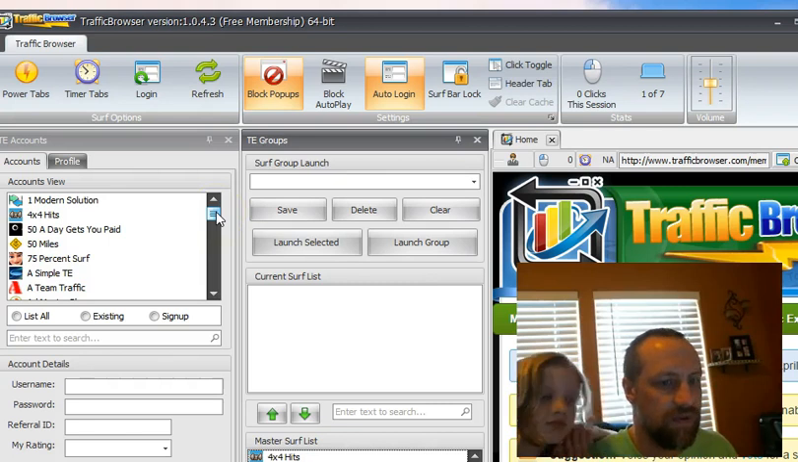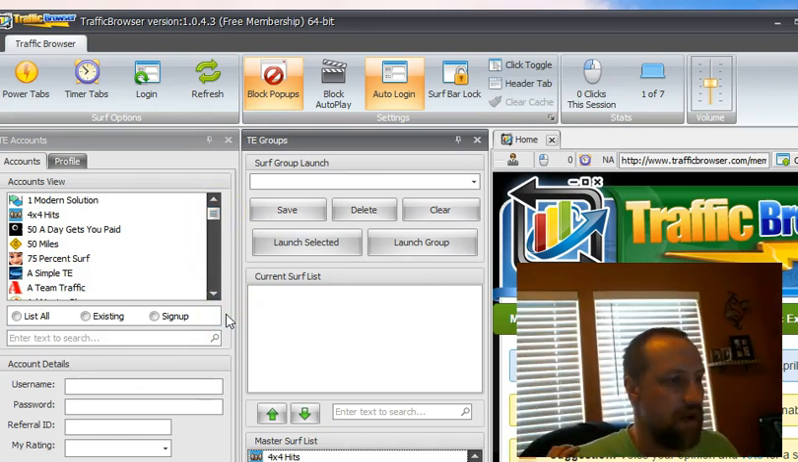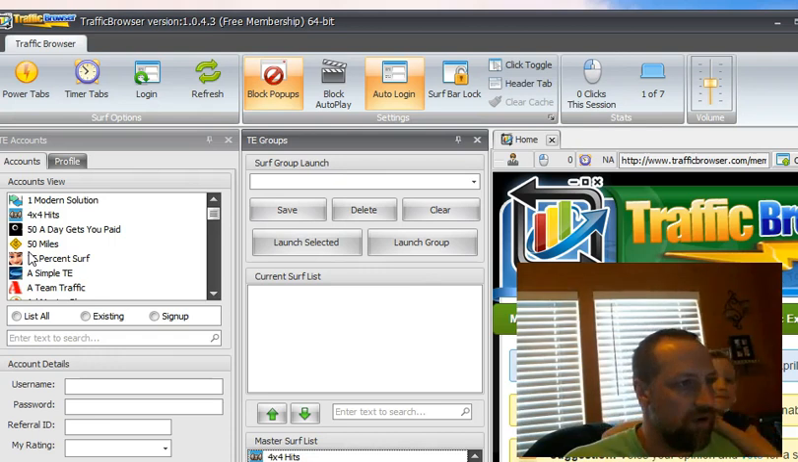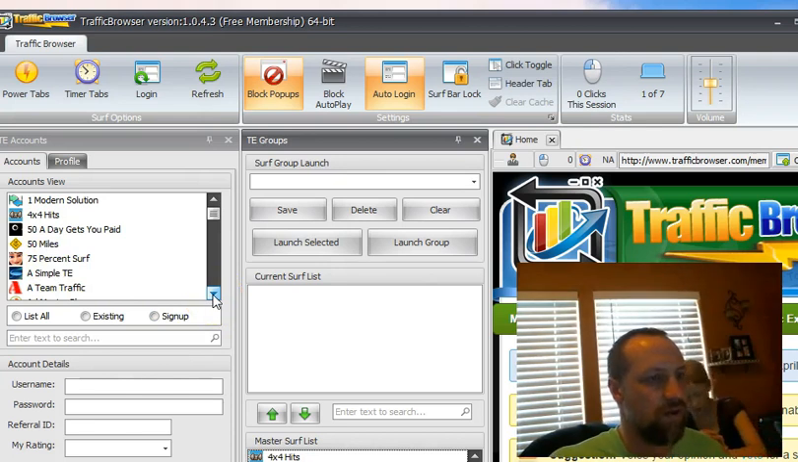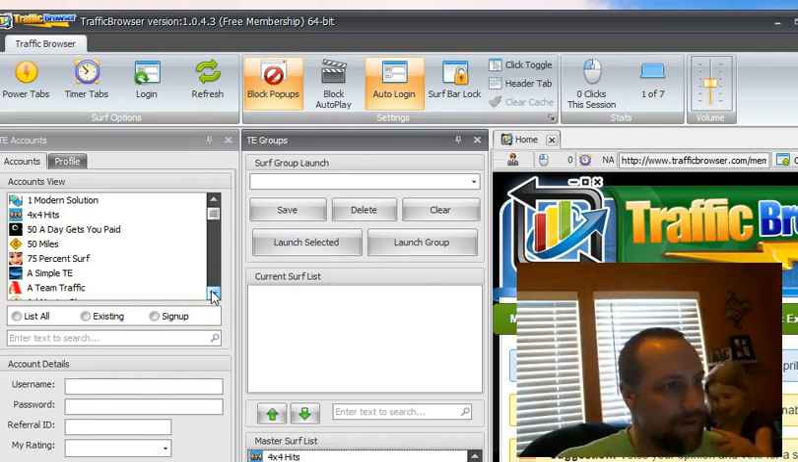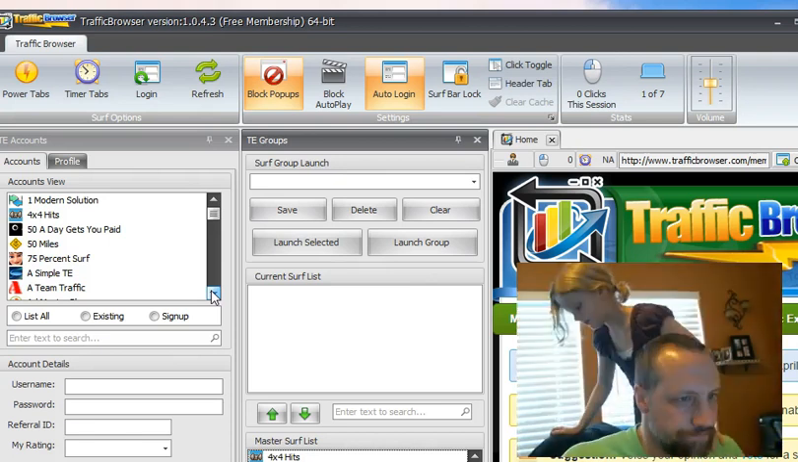I do believe that this also, when you refer others, works like a downline builder. So you literally can get people that are using your traffic browser. If they come in from your affiliate link and they sign up for one of these and you're a member, I think they go under you. Don't quote me on that, but I believe that's how it works. I don't really use it for that, but that's a nice perk.